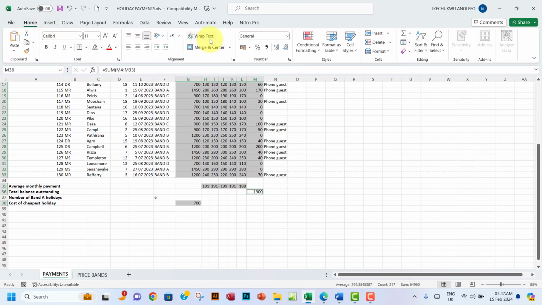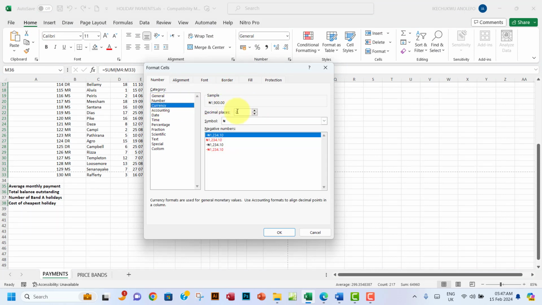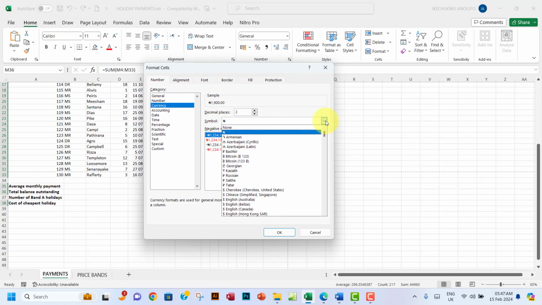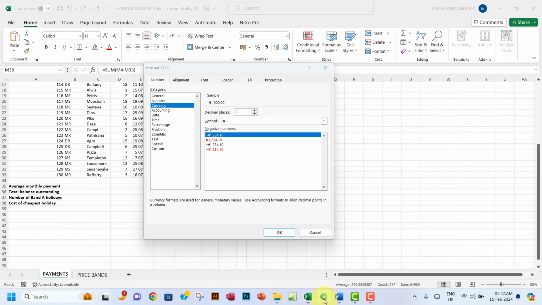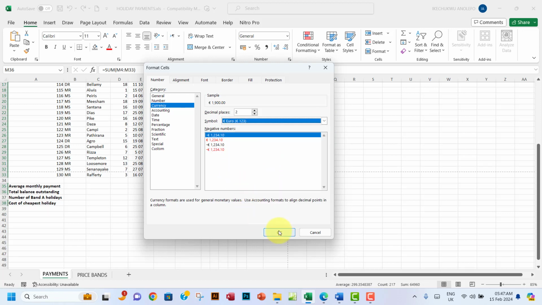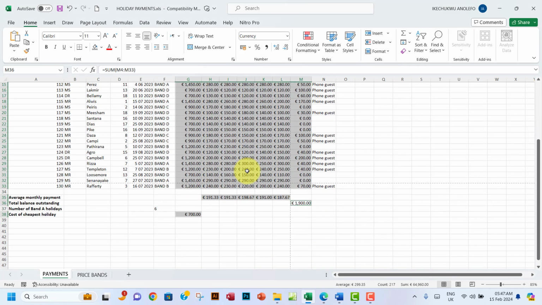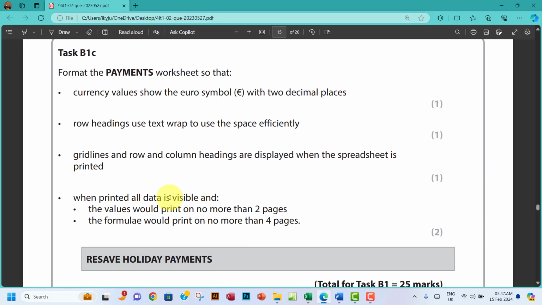So I'll go home, and then I'll go to the number group here, expand it, go to currency. My currency is already in 2 decimal places, so my job now is to go to symbol and then look for euro, if I'm not mistaken. Yeah, euro. So let's look for that. So we want to go down to euro. Okay, so I'm going to pick this, and then I'll okay that. So every other thing will have euro, right? To 2 decimal places, all of them. All right. Okay, so that's fine for that.